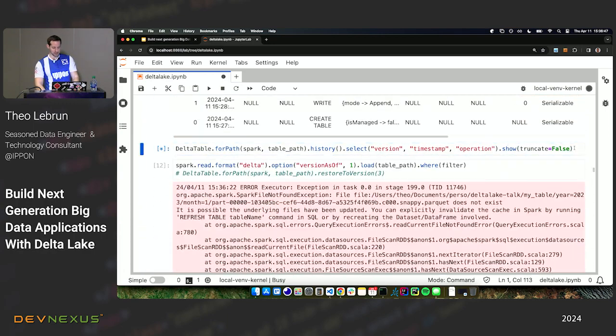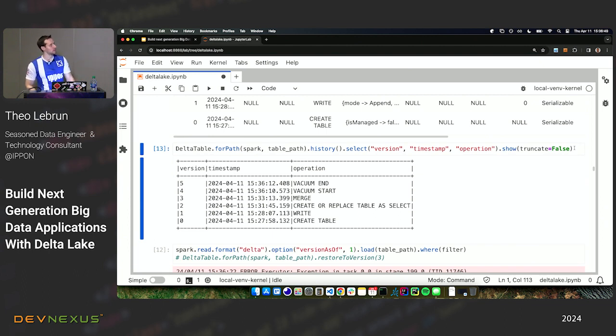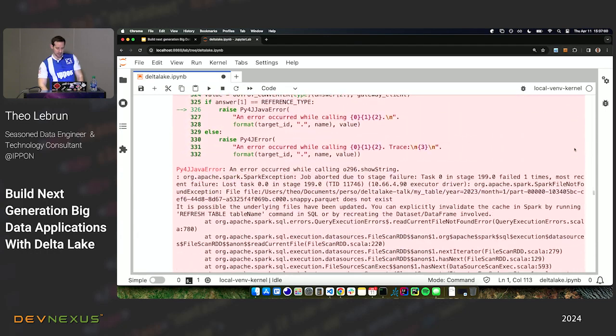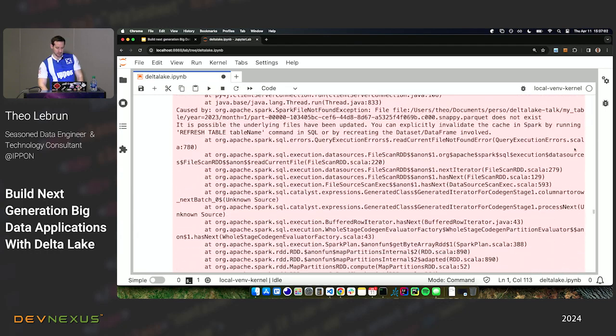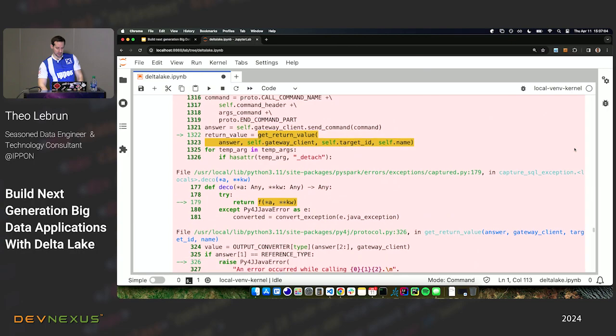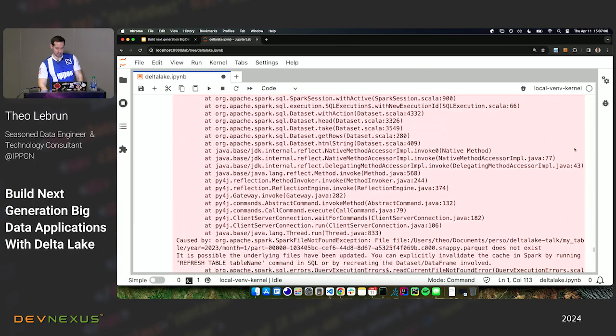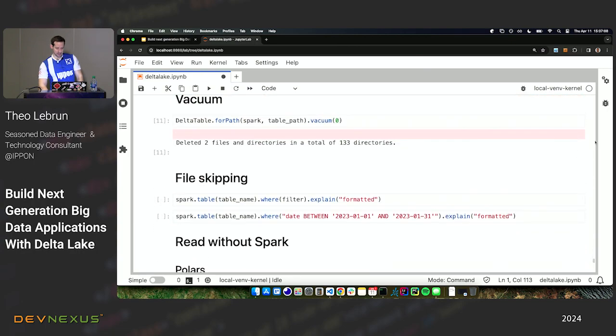And if I show the history again, the audit history, you can see I have my vacuum start and vacuum end. So I know that someone ran vacuum and removed the previous versions. So let's keep going with the demo. Well, it's a big error message. All right.